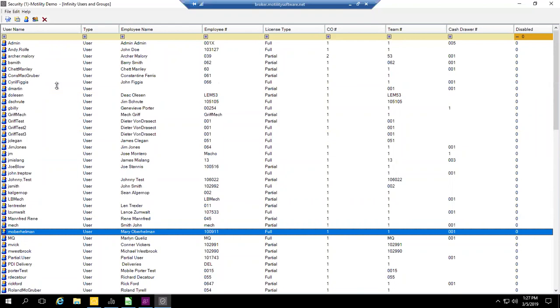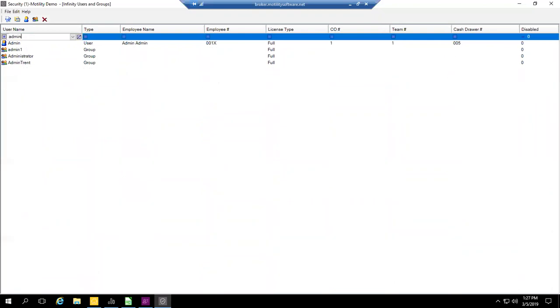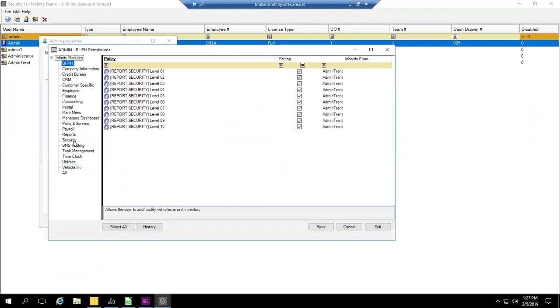All right. So now let's get into the permissions a little bit. If I open a user or group, we'll start with a user, and I go to the permissions tab. So again, I won't go through every single permission, but I want to show you some of the types of permissions that are in there.